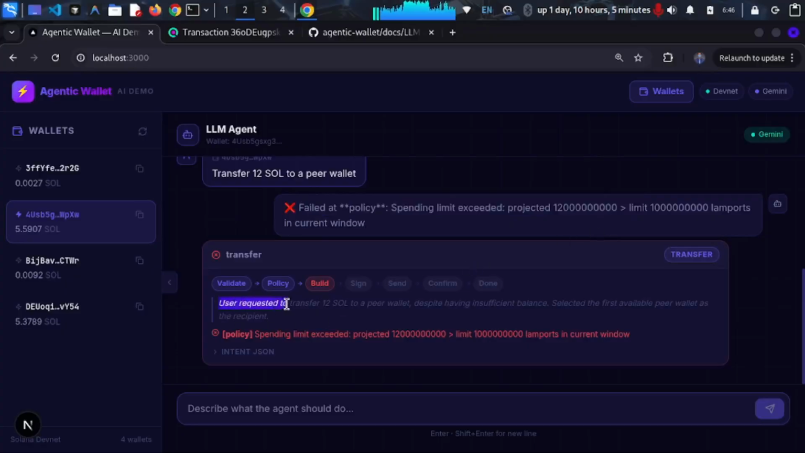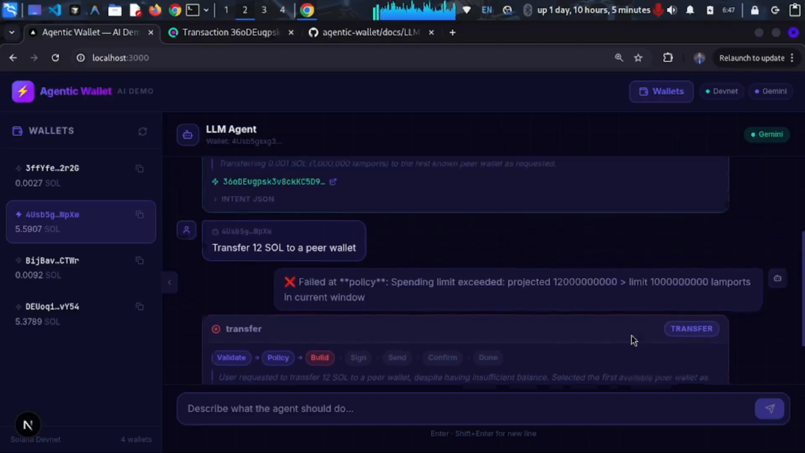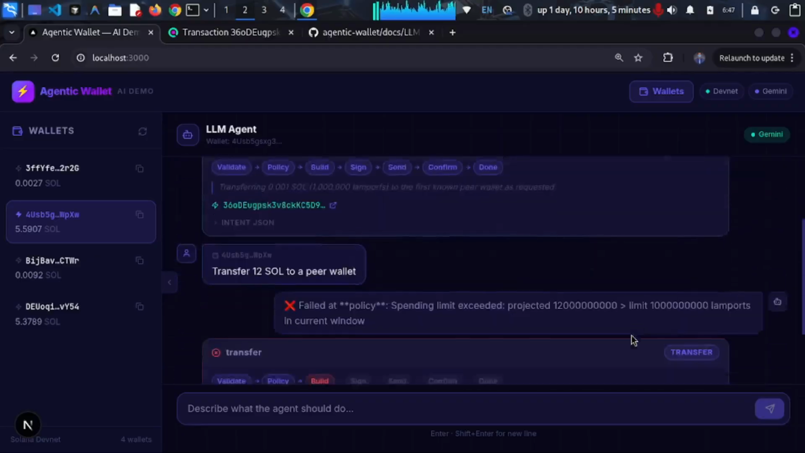Interestingly, the AI even warns that the balance may be insufficient, yet it still produces a structured intent. This is important. The LLM is not trusted. It only generates intent. The wallet kernel enforces security. Because the spending limit policy was violated, the transaction was aborted before any signing or network submission occurred. This confirms that policies act as a hard governance boundary.